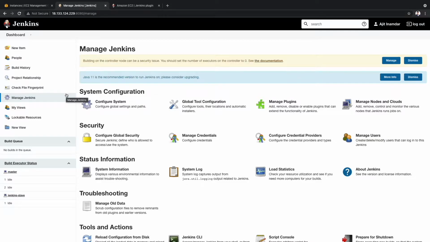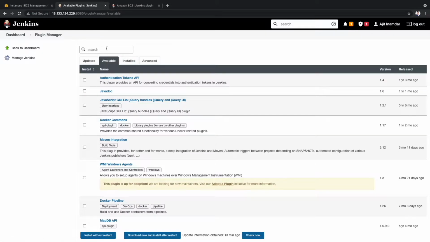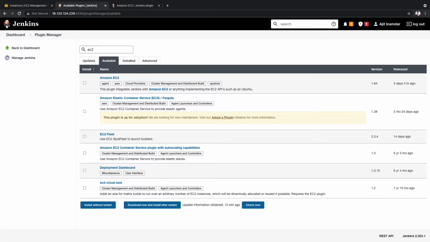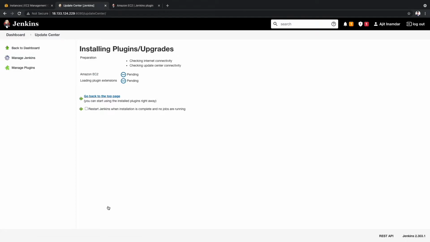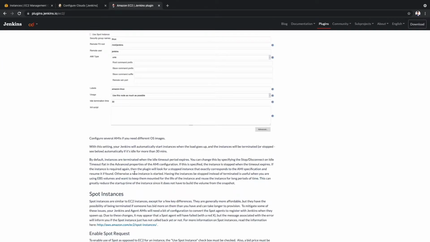In your Jenkins console, go to Manage Jenkins, Manage Plugins, click on the Available Plugin tab, search for EC2, select the Amazon EC2 and click on Install without restart. Now you see that the EC2 instance plugin is installed. Okay, so we have installed the plugin, but before we begin provisioning the slaves, we need to permit the Jenkins master to spin up EC2 instances, which will act as the Jenkins slave.